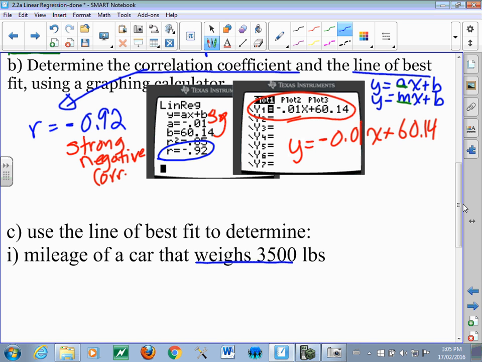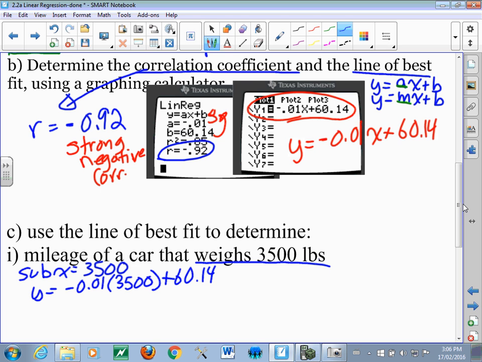If it weighs 3,500 pounds, we're going to sub x equals 3,500, because it's on our x-axis, into our equation. So we're going to rewrite the equation and go y equals negative 0.01, sub in the 3,500 for x, plus 60.14. Use your calculator, plug that in, you should get y equals 25.14. Okay, and that's the mileage.